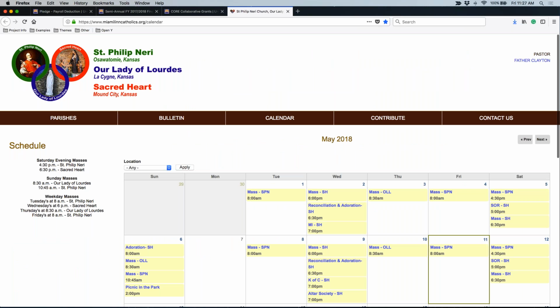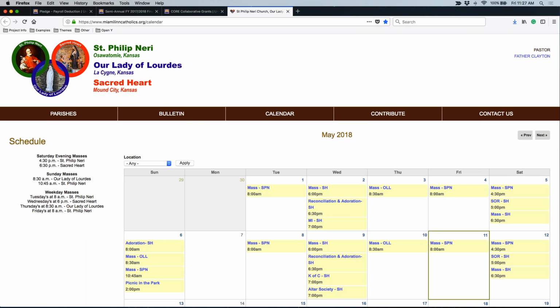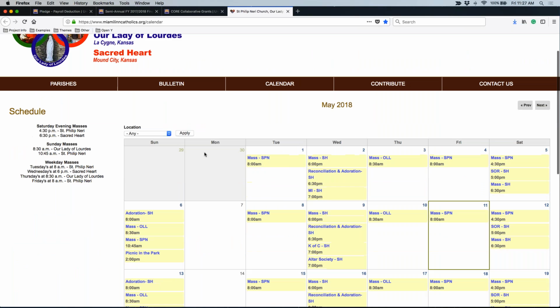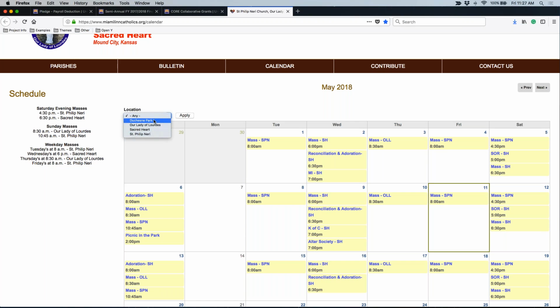And then last but not least, for those of you who are really interested in calendars, there is an option to be able to filter in a calendar. It does usually cost custom programming, but you can filter. In this case, they're filtering by location, but you could also filter by like a program type.